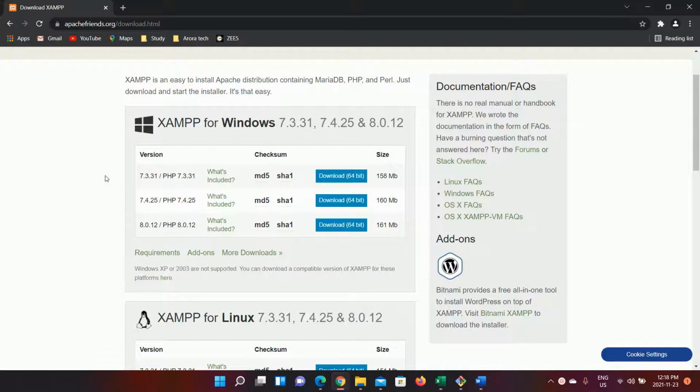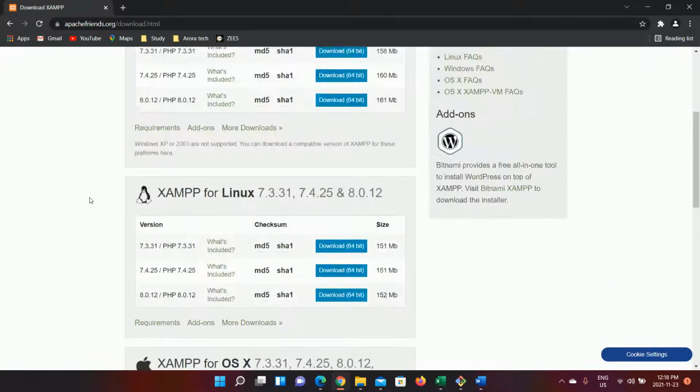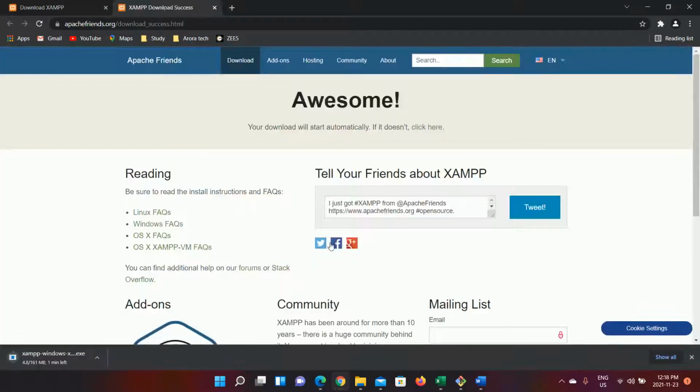Here you can find the different versions that you can install of XAMPP on Windows, Linux and Apple OS. So now we are installing on Windows, so just go to the latest version. Download it. It's 161 MB. It will take some time to download based upon your internet speed.